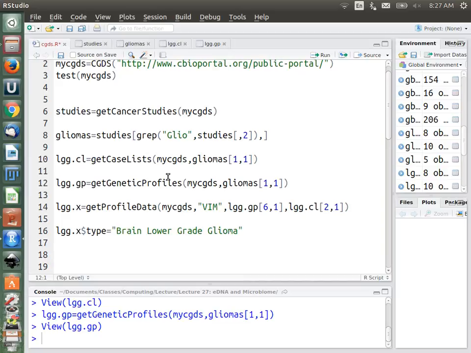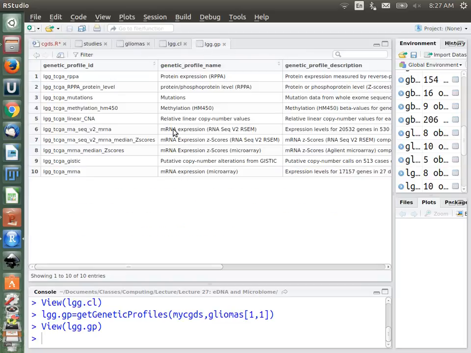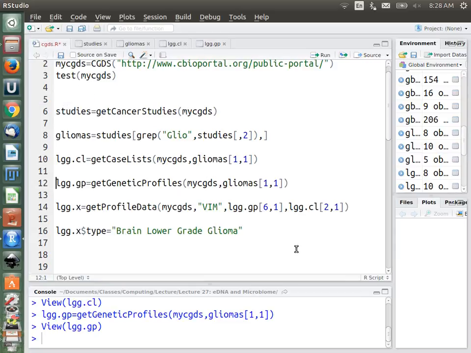Then the next two arguments are the genetic profile and the case list. So what specific data do I want? Let's go back and look at our genetic profiles again. What I want to look at is mRNA expression, so I'm just going to grab that. The ID for that is in column 1 and row 6. If I go back and look at this, once again, I have row 6, column 1. That is the data I want to pull down.